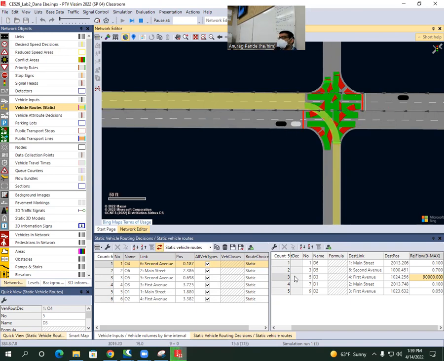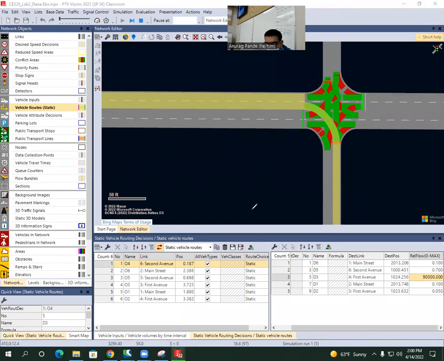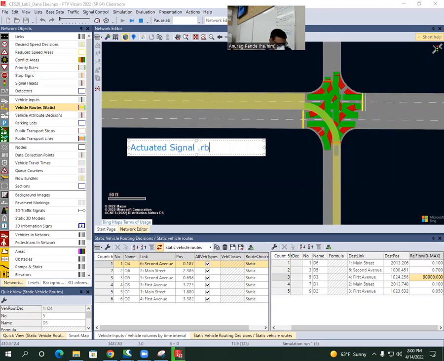When you model actuated signals using VISSIM, we create what we call the .rbc file. I'm going to annotate that here. So for actuated signals, signals are modeled using .rbc files. Let's say you modeled a VISSIM network with actuated signals. You'll have to create all those RBC files.